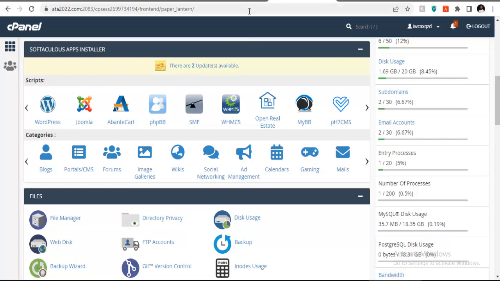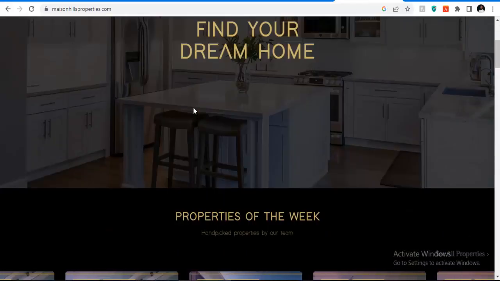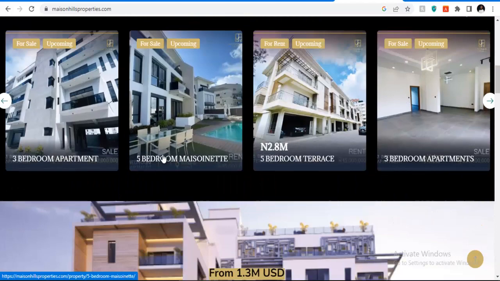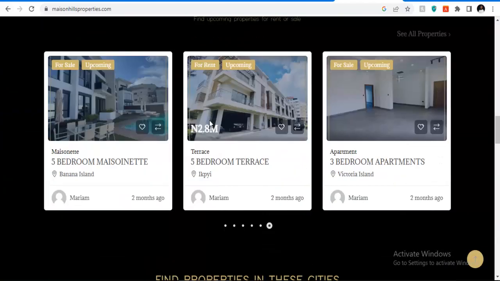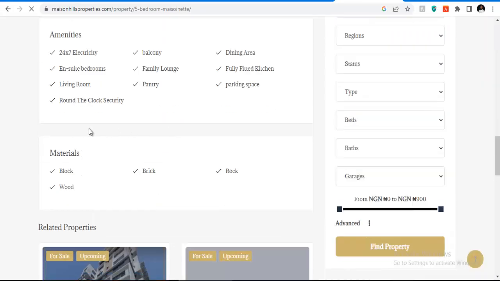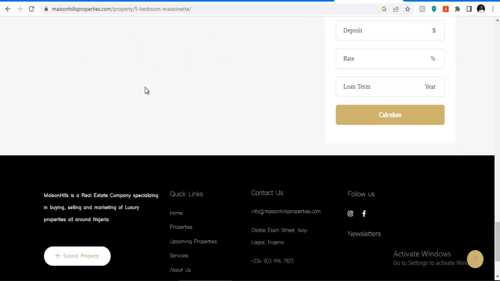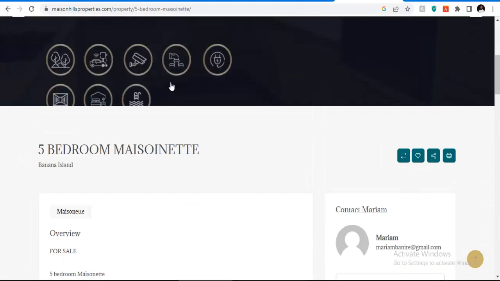An example of a real estate website is what you have here. You can see property listing. Click on it now. You see the property being listed. You can see all of the functionalities, amenities. This is an example of what we'll be designing today.